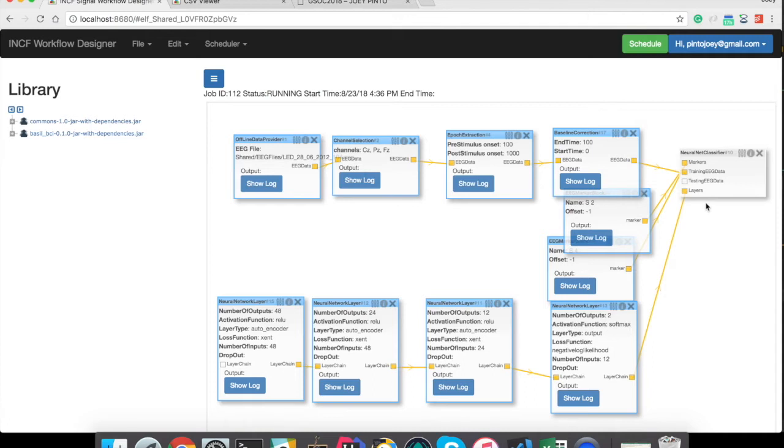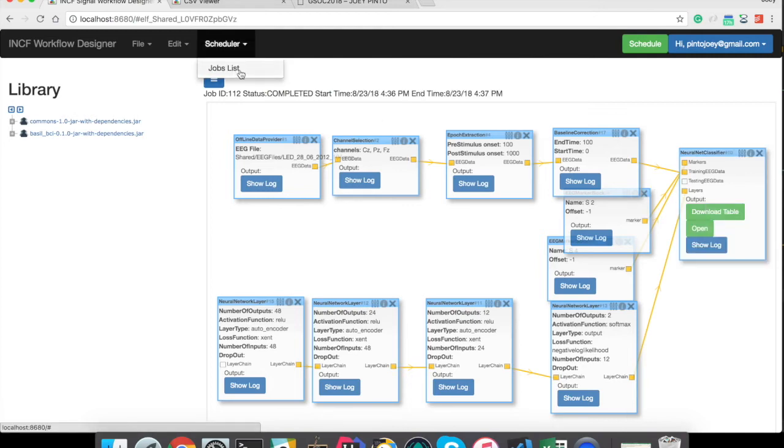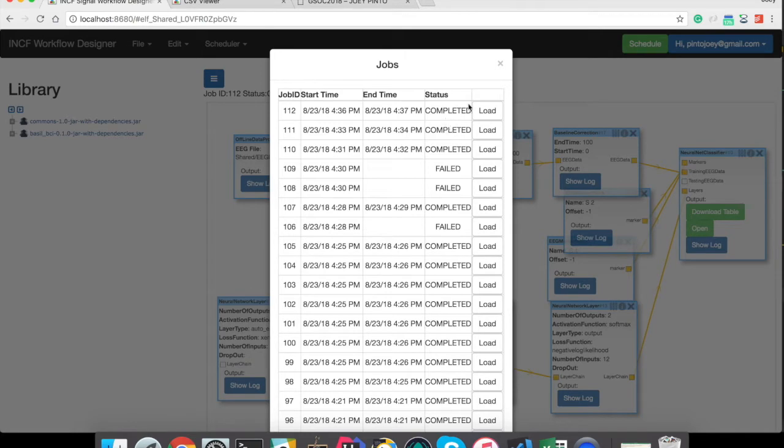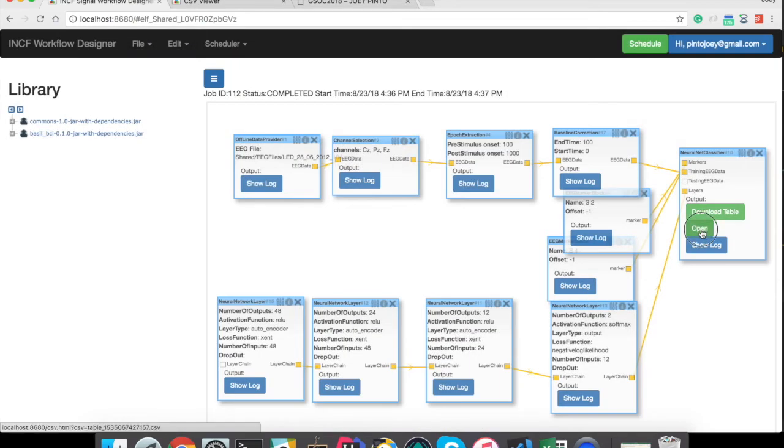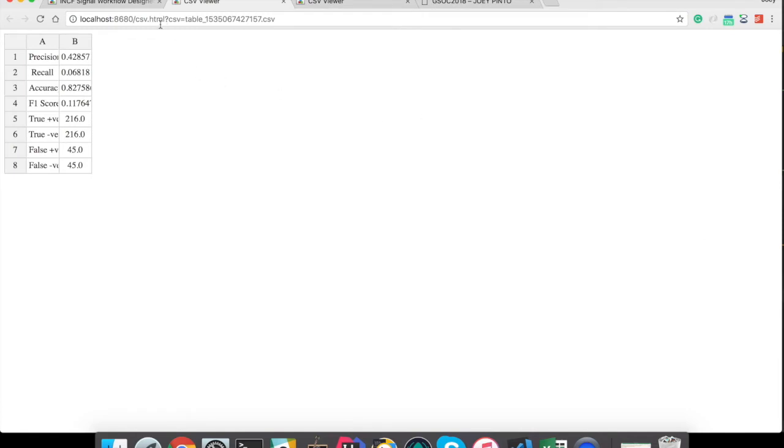Since jobs like these can tend to be time consuming, the scheduler function is really beneficial in such cases, wherein you can simply schedule a job and then even close the browser window. You can then use the scheduler jobs list option to look back at any of the jobs that have been completed previously. The output type of this workflow is a CSV file, that is a table type of output.